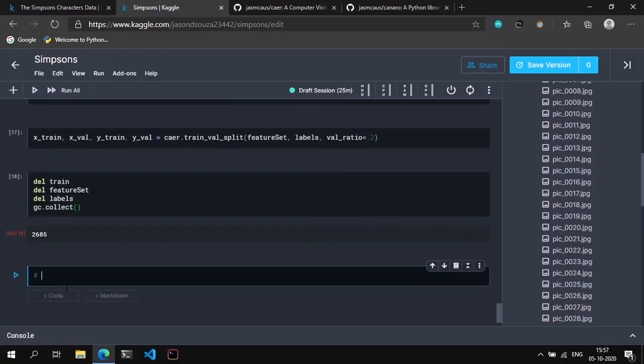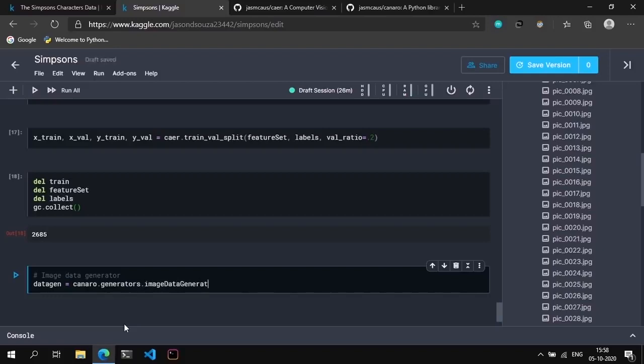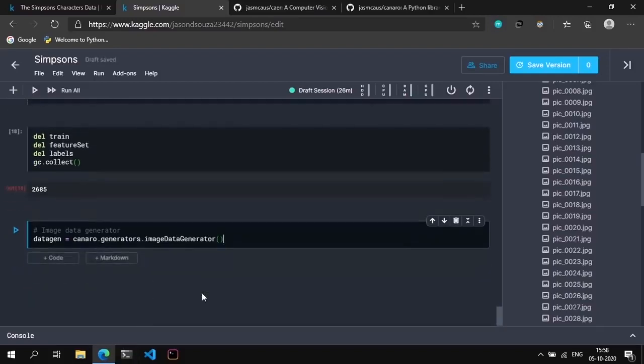Now, moving on, we need to create an image data generator. This is basically an image generator that will essentially synthesize new images from already existing images to help introduce some randomness to our network and make it perform better. So we're going to say datagen is equal to keras.generators.image-data-generator, and this basically instantiates a very simple image generator using the Keras library.